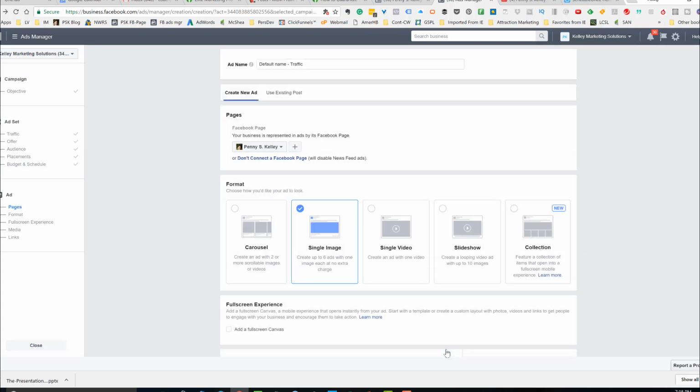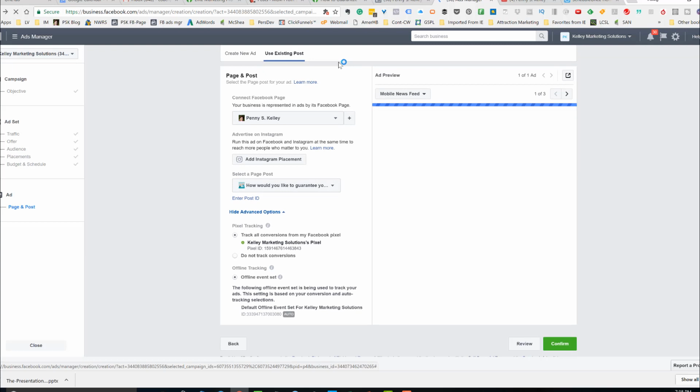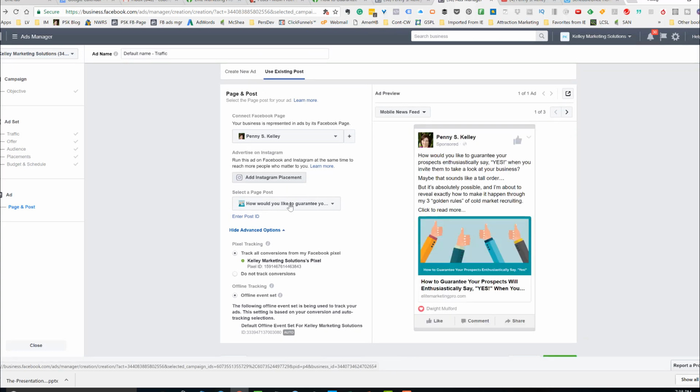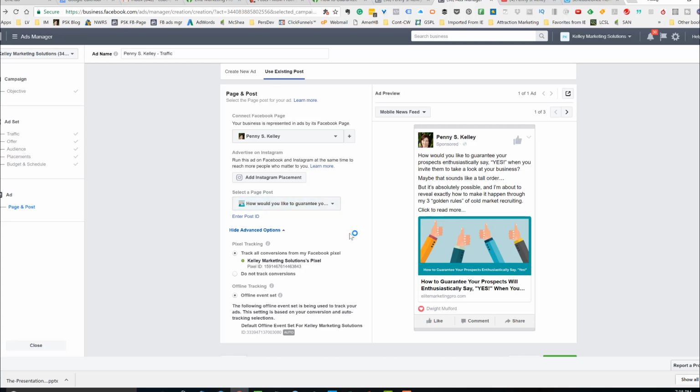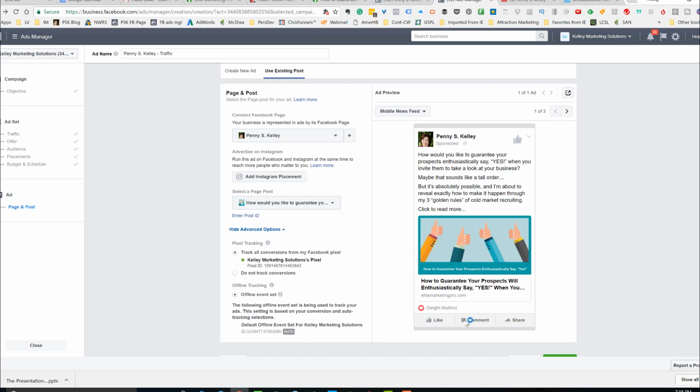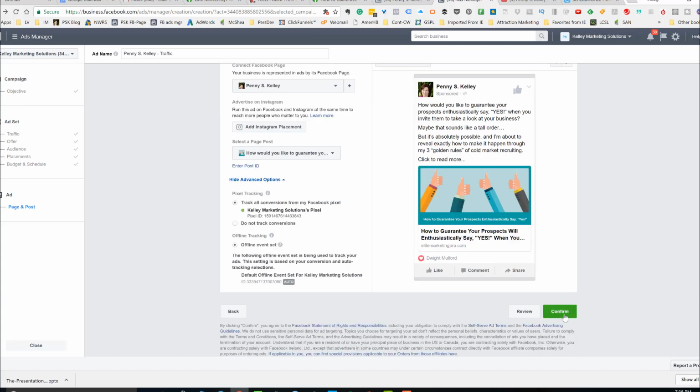Now, if we're using this post that we've already put on our page, all we have to do is click up at the top, use existing post, and you're going to choose that one. It's the first one that pops up, the first one that has a link in it most likely. And you're just going to place the ad right here. You're going to click confirm and place the ad.